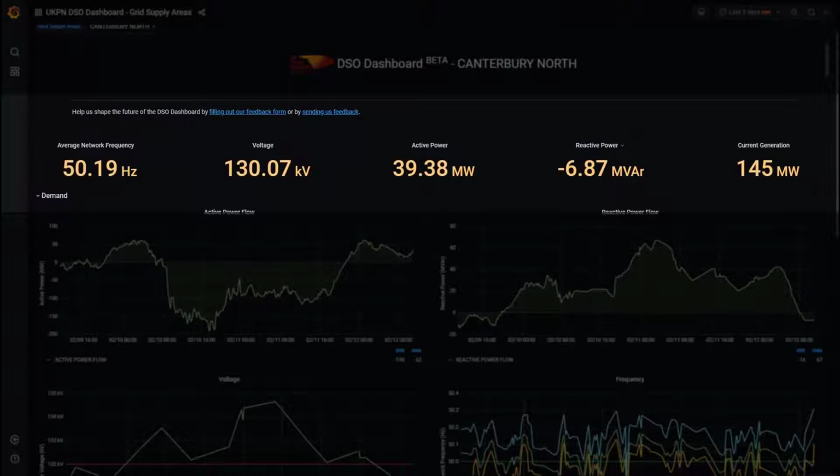giving back to National Grid rather than taking reactive power from them, and all the generators connected in that region are summing up to be producing 145 megawatts right now.